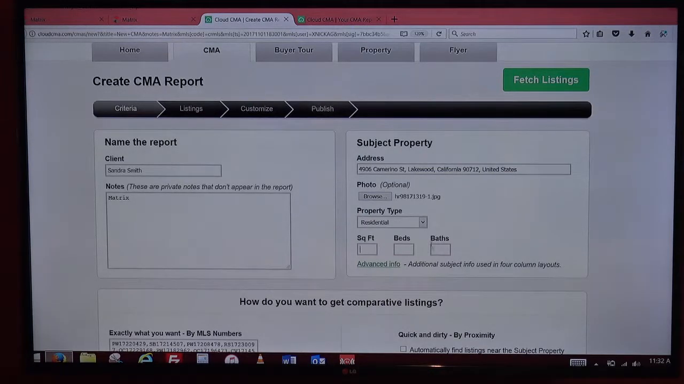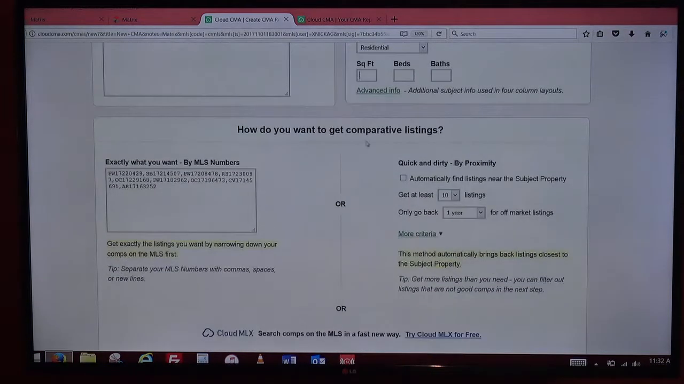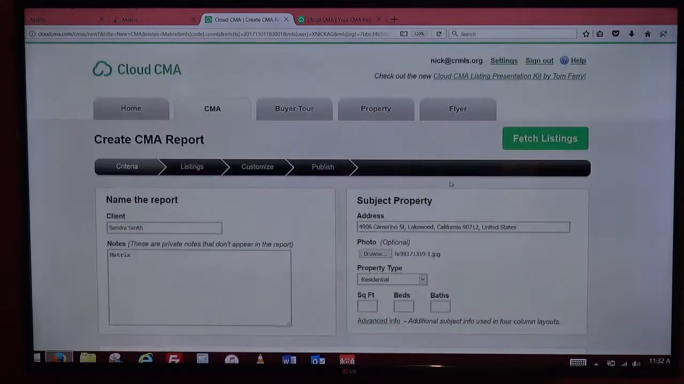But it's not very important, so you could leave it blank if the seller already knows about the subject property and knows what features the subject property has. So there's really no need to enter that. You have all your comparables. So these are the comps that I'm using for my CMA.